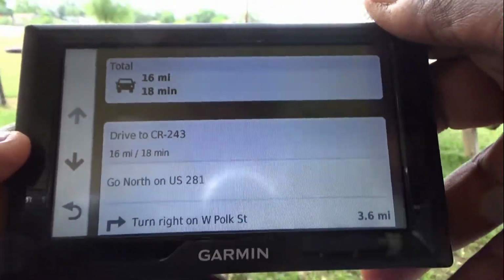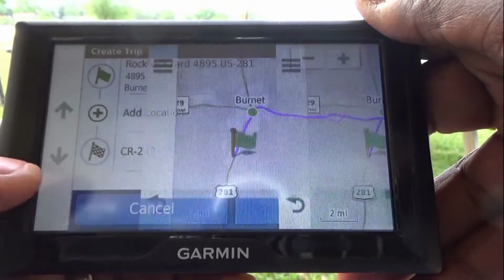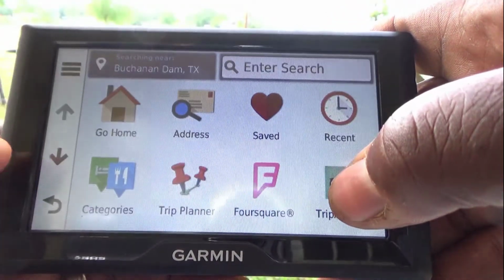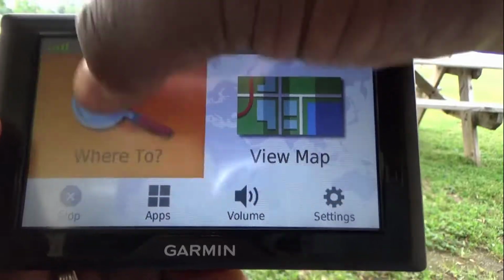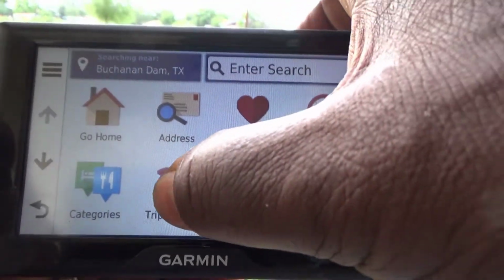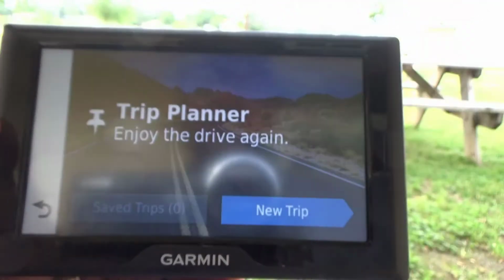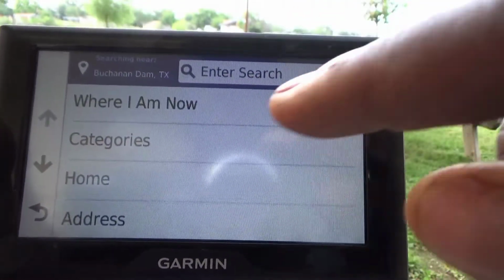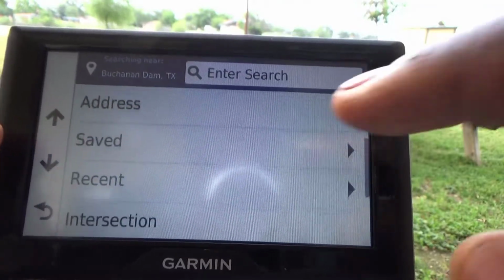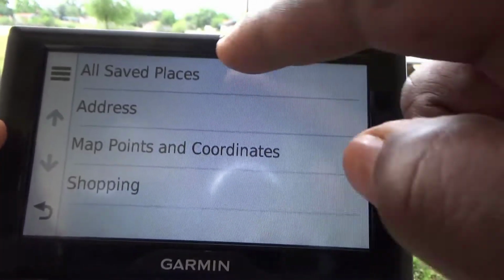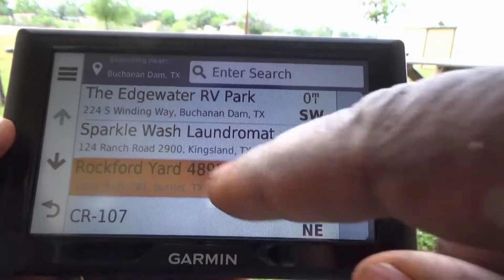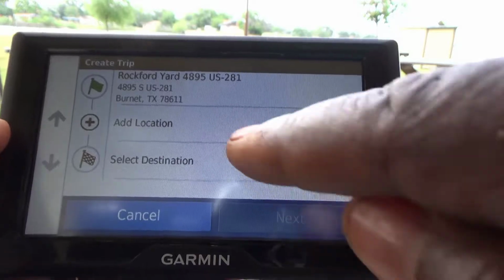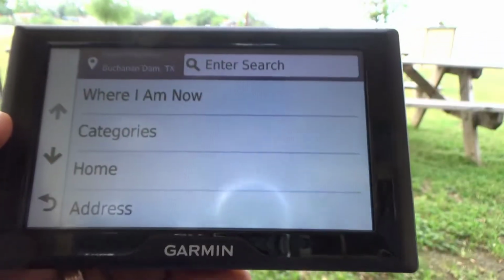So let's do this one more time. Let's go to another destination. We don't want to save that, we'll hit cancel. So we start from the front. You go where to, and you want to go to trip planner, new trip. We're going to select the location. I'm going to go down to my saved location, all saved places, the Rockford yard. I'm going to hit select, and my destination, I click on it.